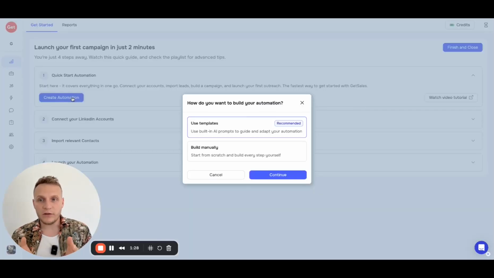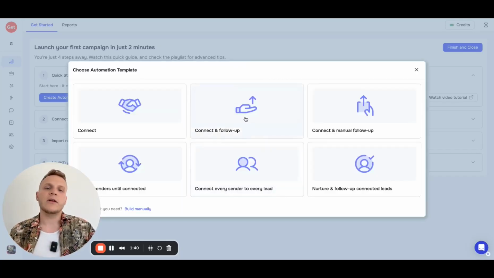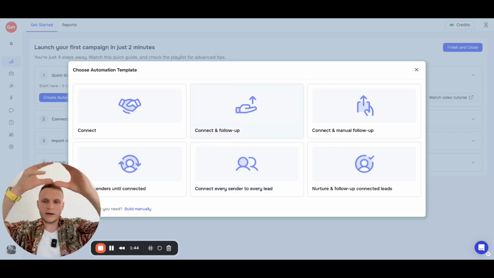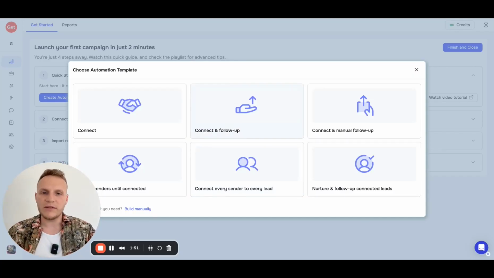So once you click create campaign, you have to decide if you want to choose a template or you want to build a campaign manually. I would say that building manually is really good, but you can simply start with a template and you can easily adjust it to your needs. It just has the right structure, and then you can add new blocks and you can change everything. So it's fine to use some templates and later on adjust it.